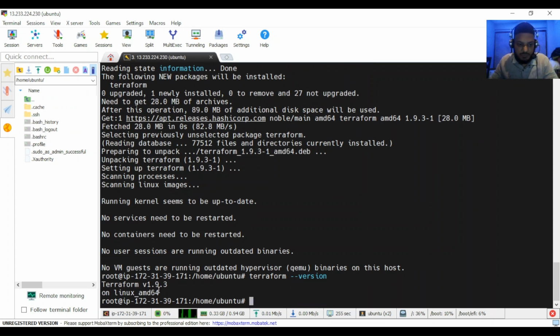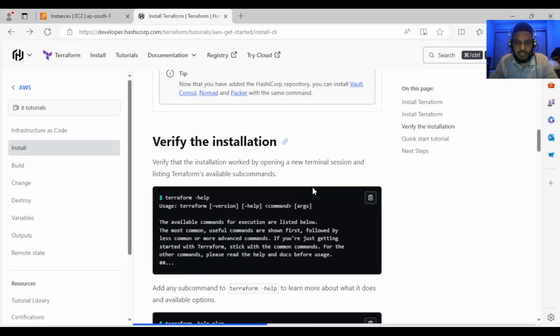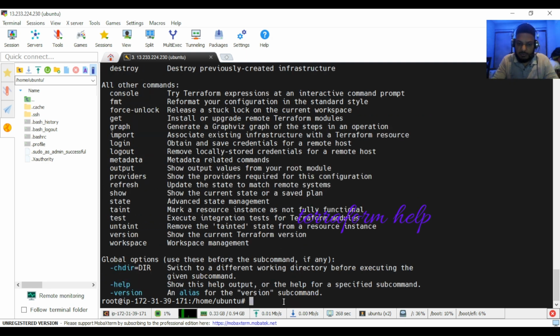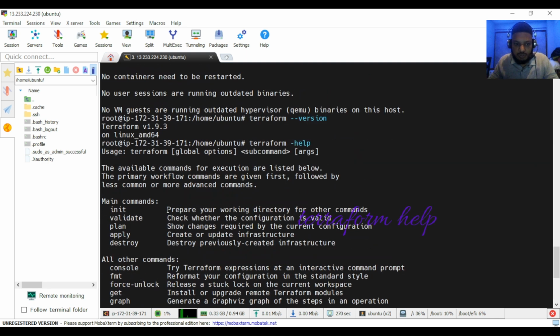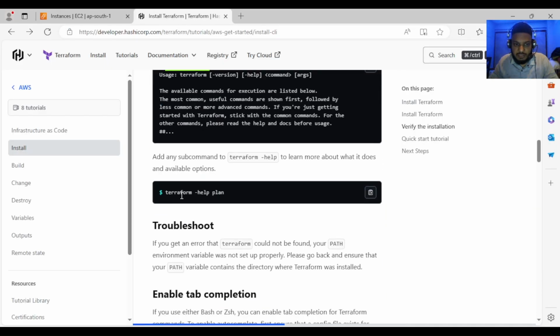The latest Terraform version is 1.9.3. If you look at the official document, they are showing to verify the installation using the command terraform help. Either you can use terraform --version or terraform help. If Terraform is installed, it will prompt you the Terraform commands, or else it will prompt you to install Terraform, right? So this is the official Terraform.